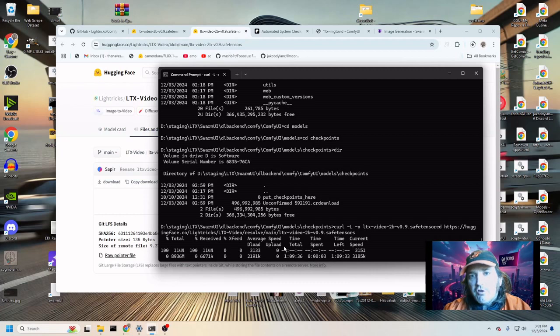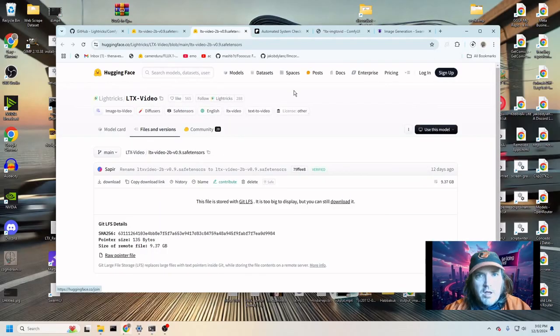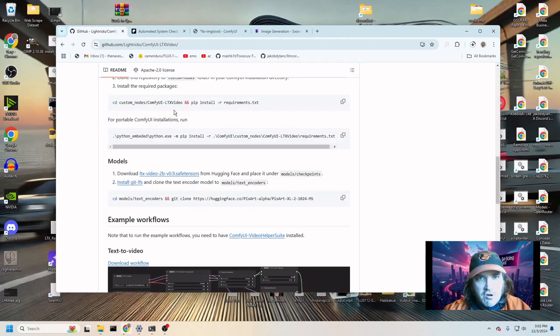This is really good when you're creating bat files or scripts and you need to do stuff automatically. You use the curl command. For the sake of this, we just went ahead and clicked the straight download. Okay, so having said that, let's move to the next part of our instructions. That is downloading. Now it says to install Git LFS.